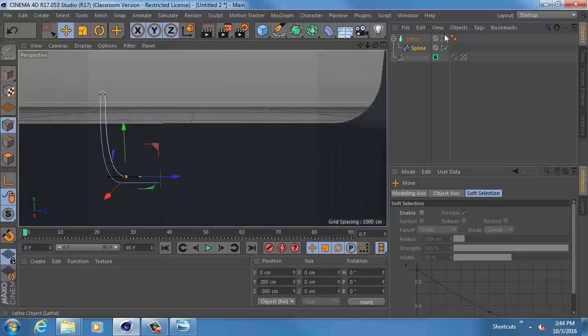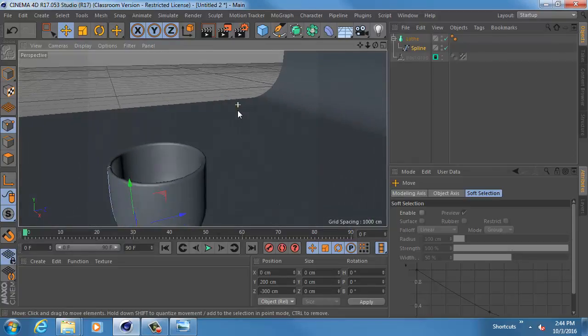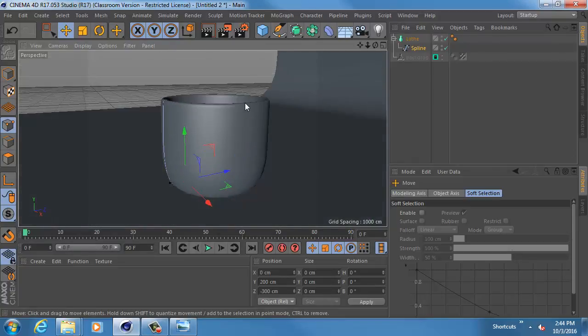Now I want to see what it looks like. I turn my lathe back on, and there it is. Okay? Now the neat thing about this too is that using this one lathe, this one curve, I could create my glass, I could create my bowl, and I could create my coffee cup, like all in basically one setup that I just duplicate and change as I go, right?